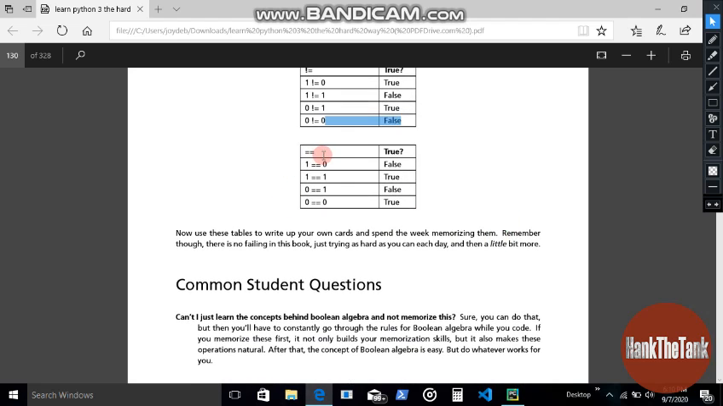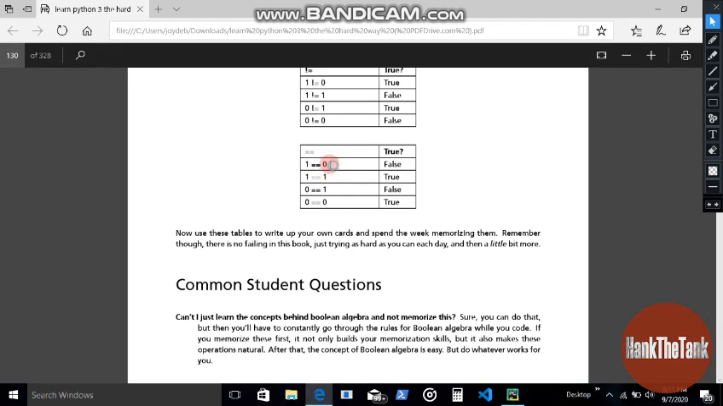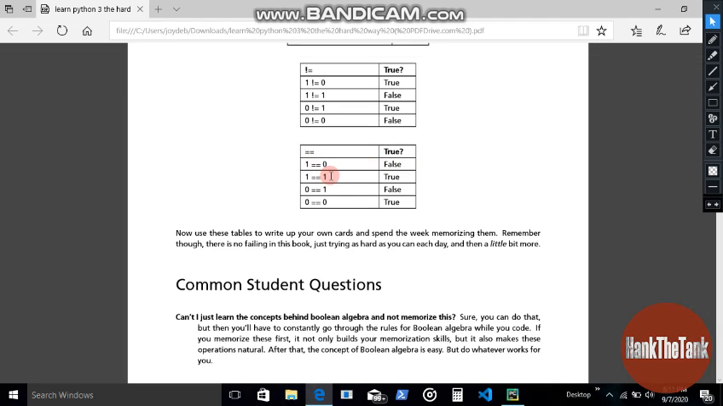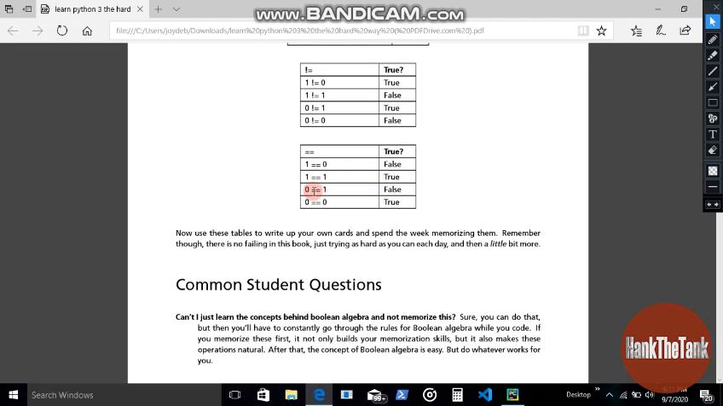This double equal sign is used in programming just to check if two items are equal or not. The single one is used to assign a value to a variable, list, or whatever it is. I have talked about that in my previous videos. So 1 equal 0, which means 1 is equal to 0, which is not the case, so it's false. 1 equal 1, which is true, so you have a true here. 0 equal to 1, false, and then 0 equal to false, which is true.